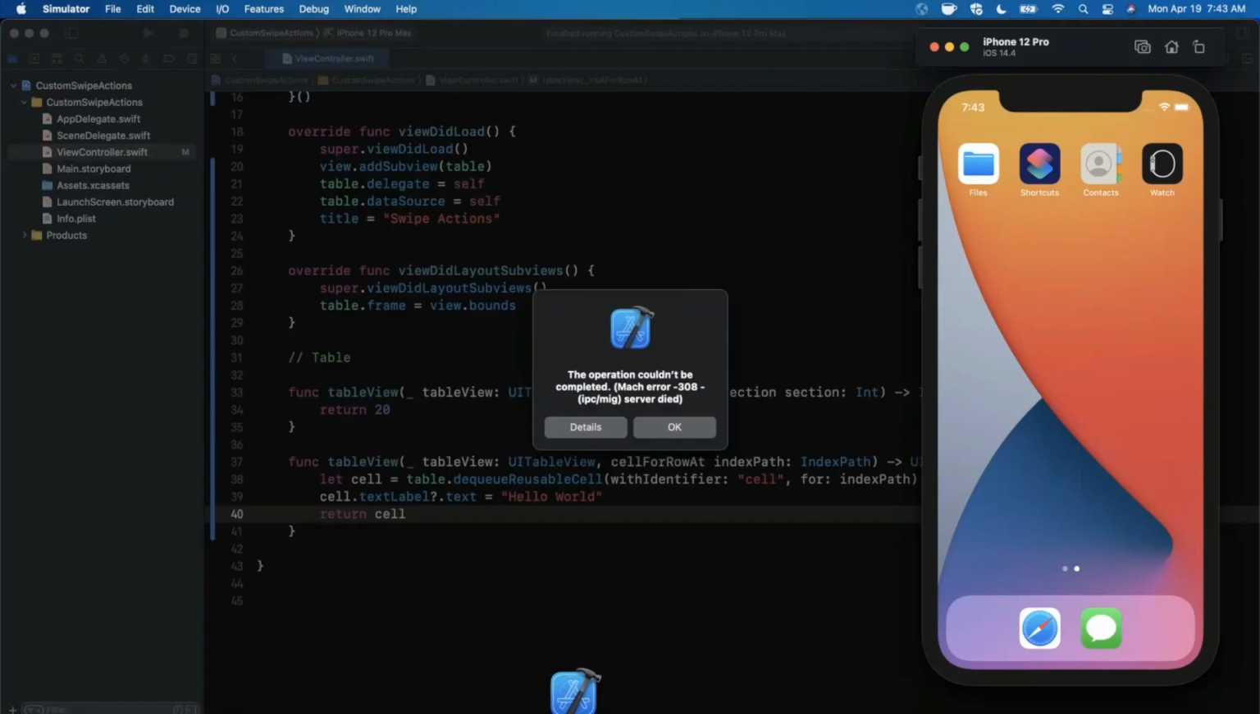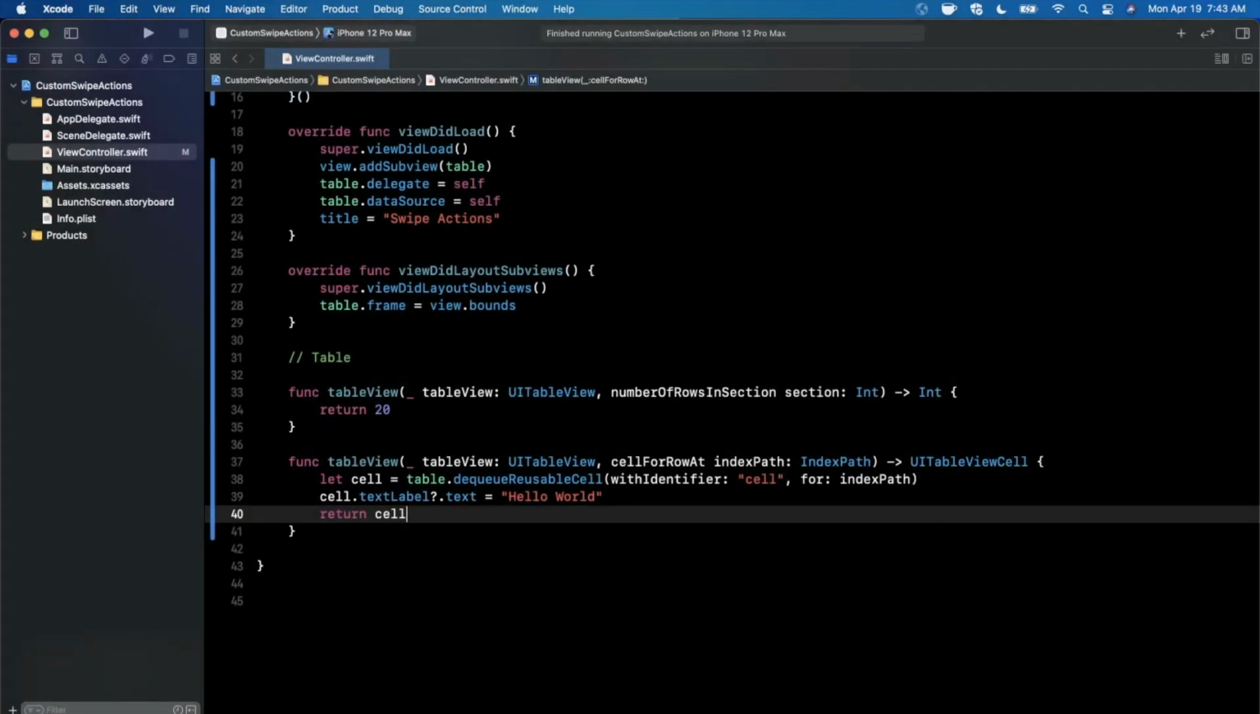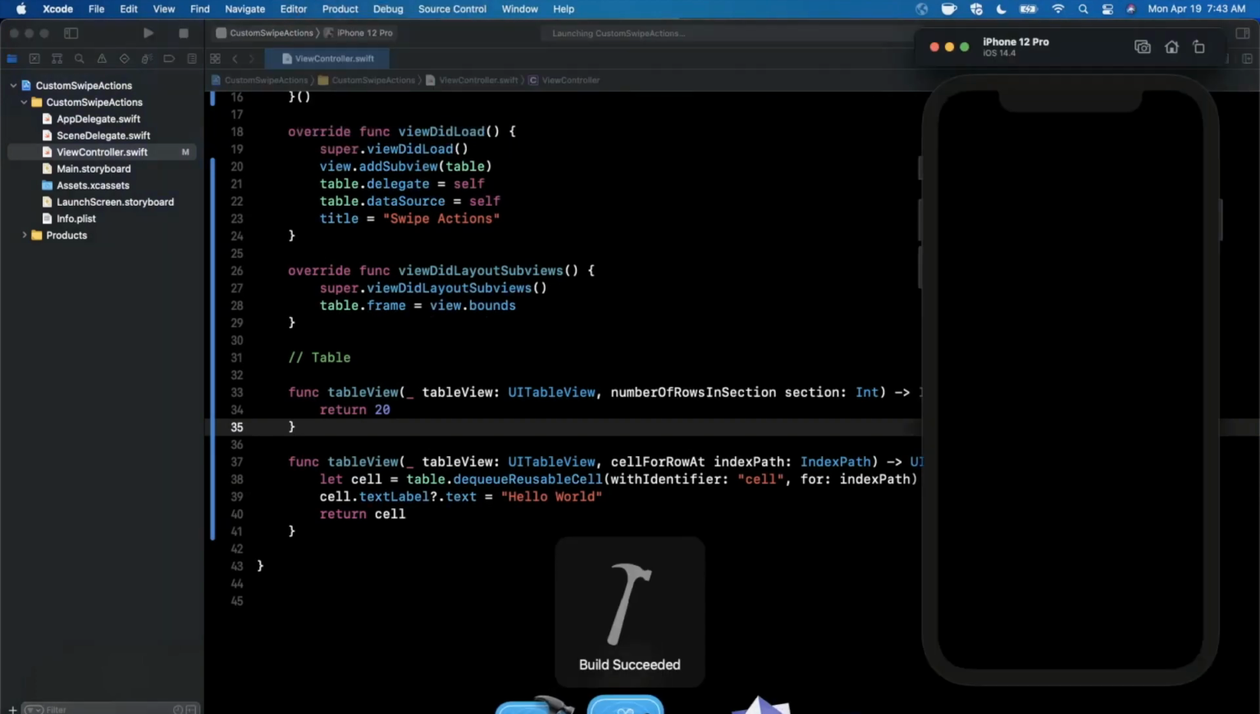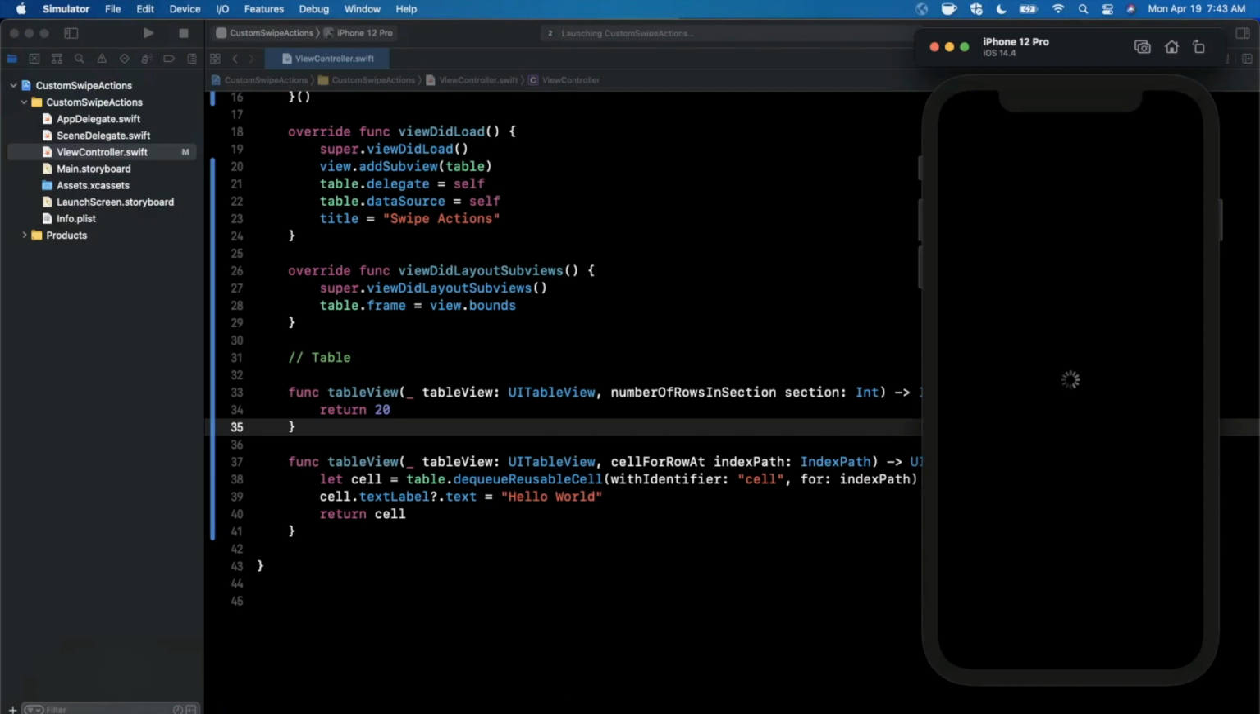So just bear with it here. All right, let's try that one more time. All right, let's go with the 12 Pro since I had it open already. And there's our simulator, just bear with it.